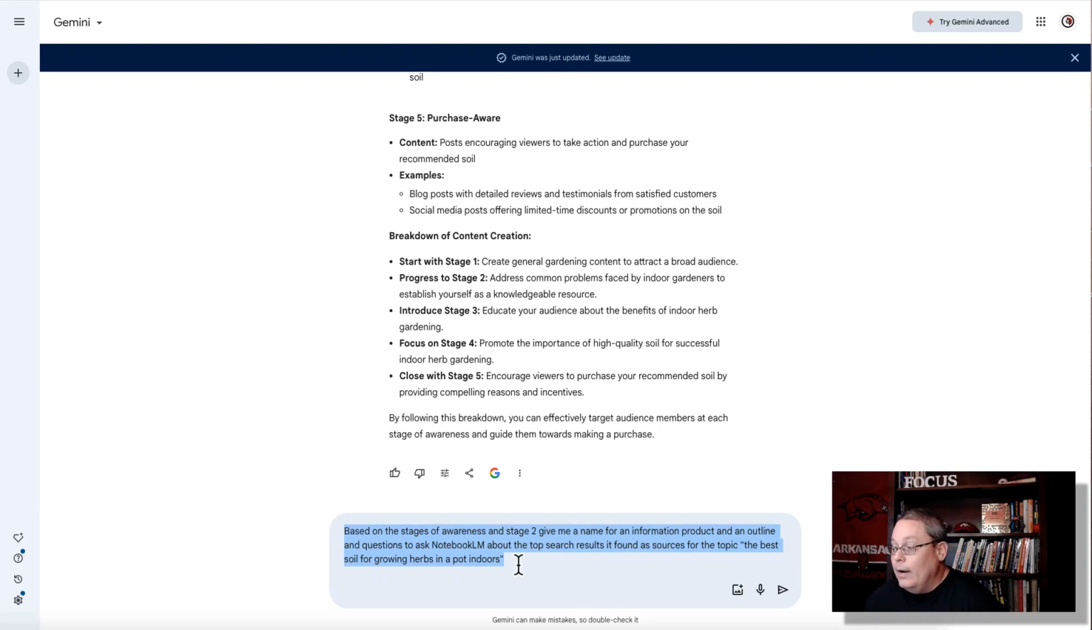So based on the stages of awareness and stage 2, that would be the stage where you address common problems faced by indoor gardeners to establish yourself as a knowledgeable resource. So based on the stages of awareness and stage 2, give me a name for an information product and an outline and questions to ask NotebookLM about the top search results it found as sources for the topic, the best soil for growing herbs in a pot indoors.